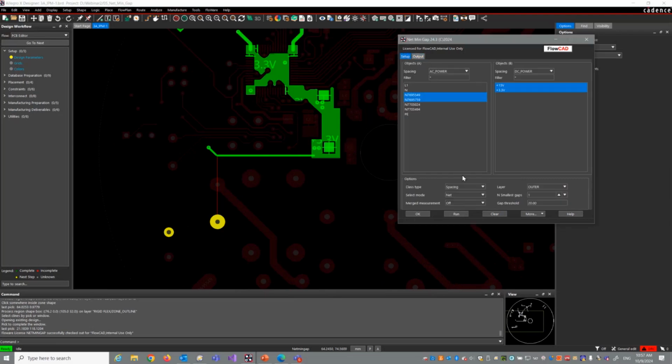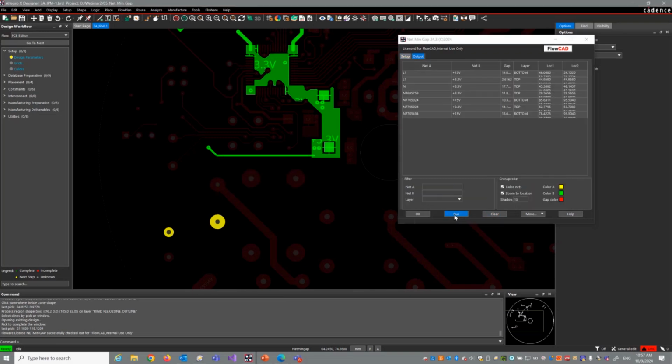Now, some more advanced stuff. You can go into the class select mode, and here it allows you to measure classes against classes. So we want to measure AC power against DC power. I just want to report or measure all the combinations against each other. And now you will see the different combinations.